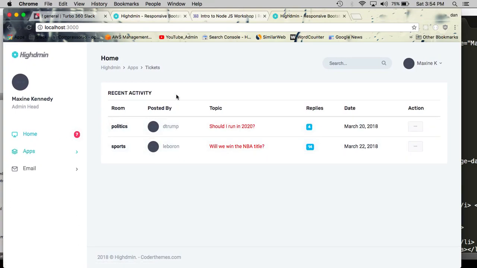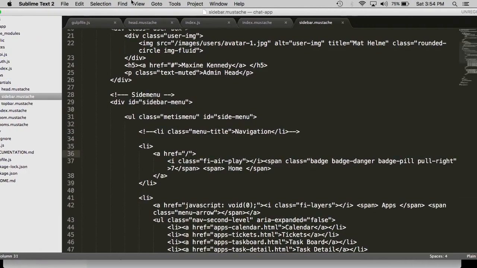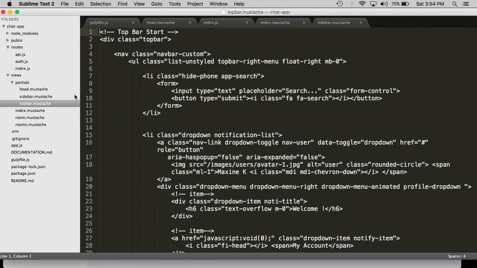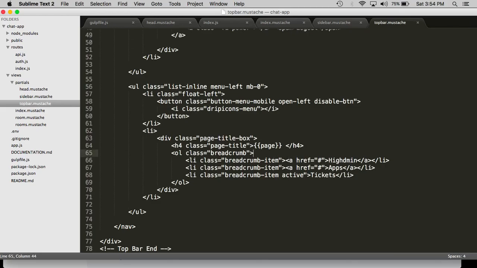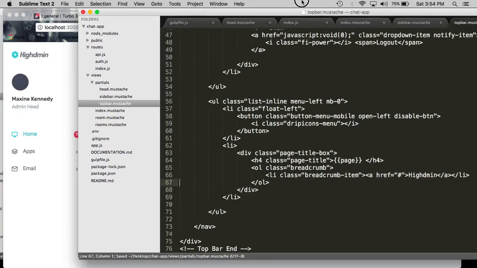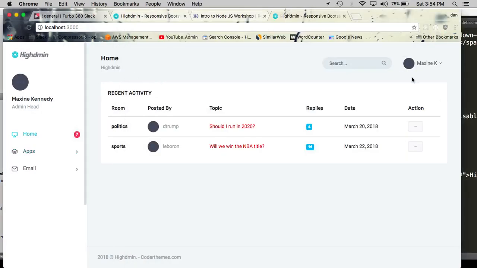Let's see here. These breadcrumbs, I don't think we really. Yeah, let's change that a little bit. That's going to be in the top bar mustache, so it's going to be over here. Let's just leave one behind. Okay. All right.